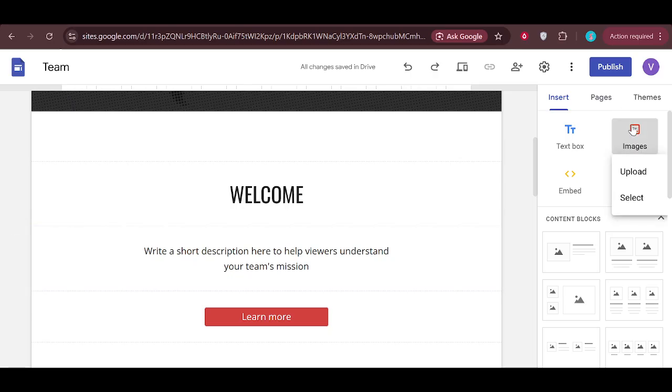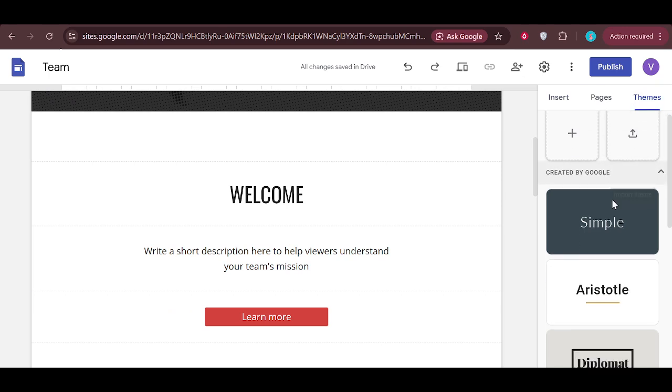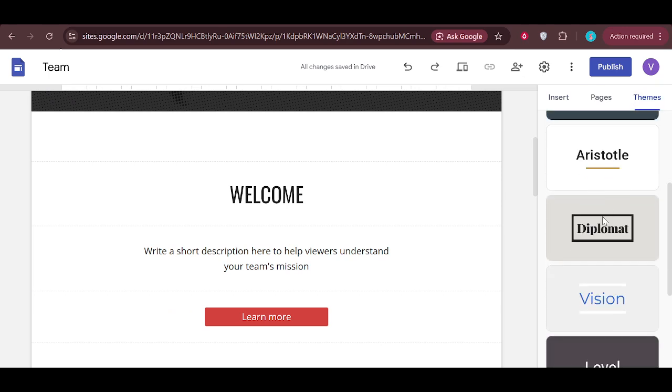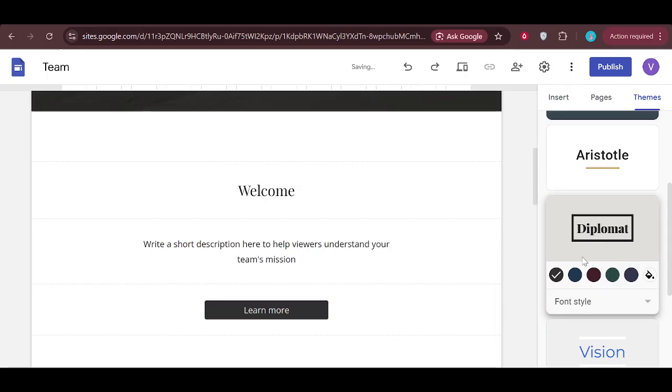You can also adjust the overall look of your site by exploring the Themes section. Here you can switch between different design styles and color schemes. Choose a theme that matches your brand or the tone of your project, and then fine-tune the colors and fonts to get a consistent, professional appearance across all your pages.